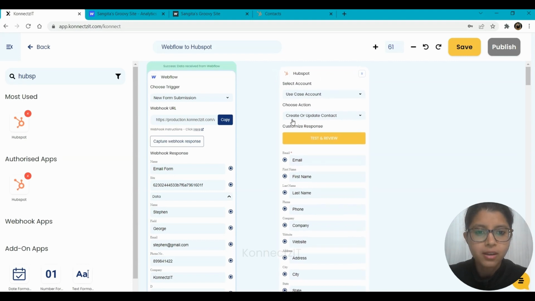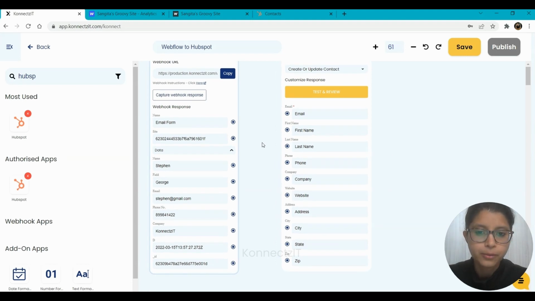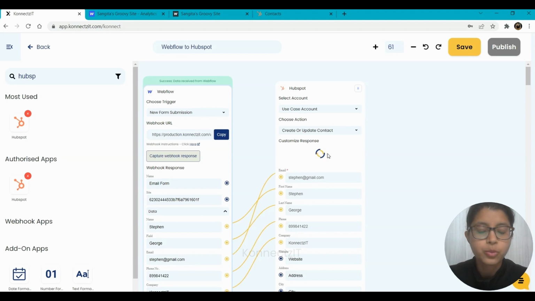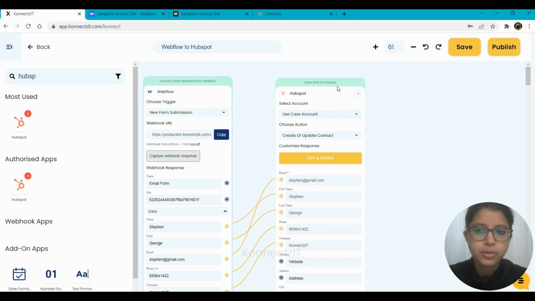Once I click on the action, the easiest thing that we have to do is map the required fields. So here I have to map the first name, then I have to map the last name, then we have the email, the phone number, and finally the company. Now since we are done mapping the fields, we have to click on test and review, which will send the data to HubSpot. So yes, it has successfully sent the data to HubSpot now.